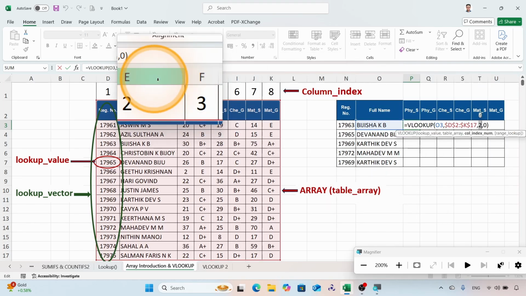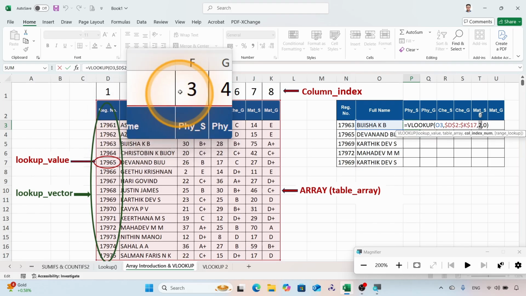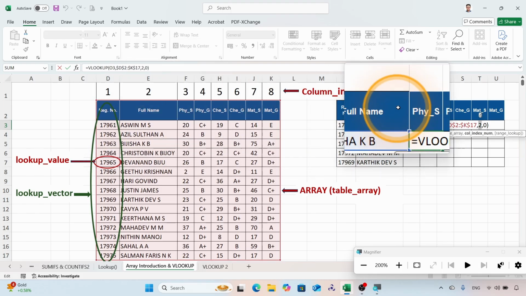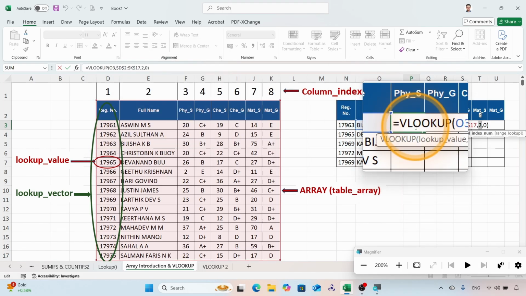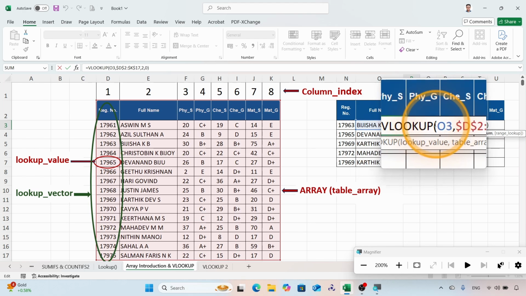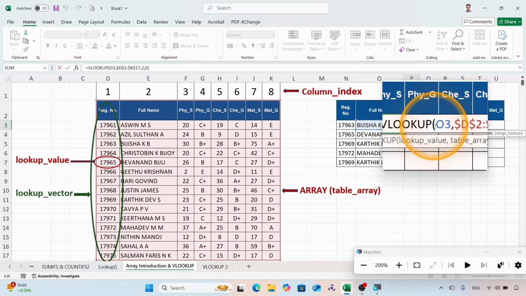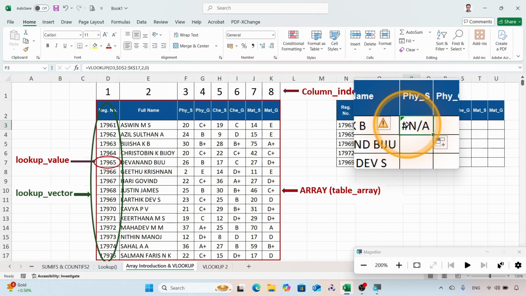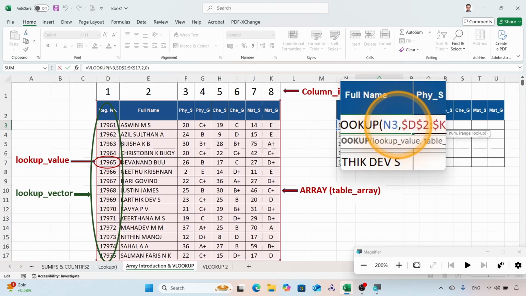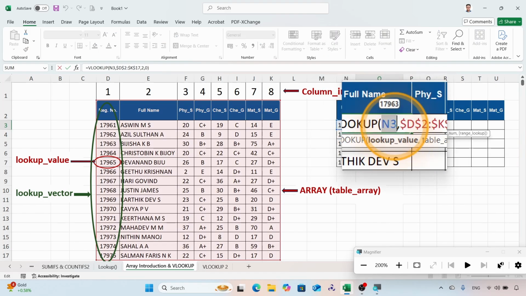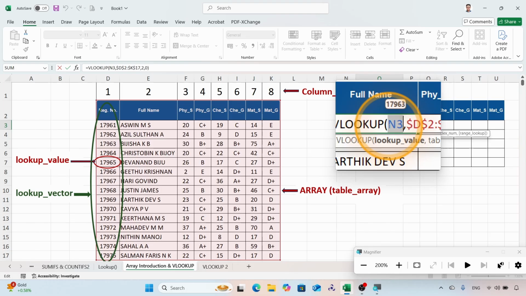2 is fixed. 2 is for the name of the student, and 3 for the physics score. We are evaluating the physics score using VLOOKUP, so this should be locked. So how can we do that? Let us check. Here we double click, and actually we want to lock the column value, that is, N is to be locked.